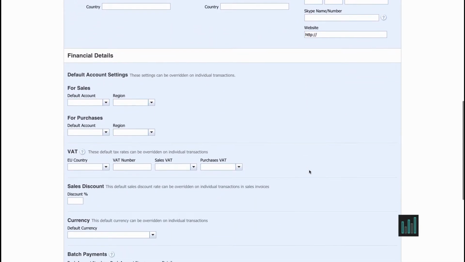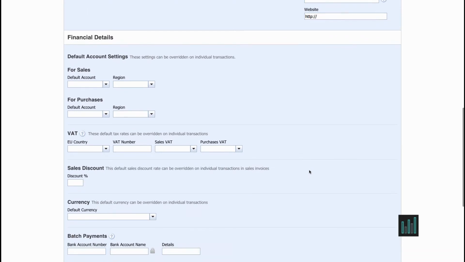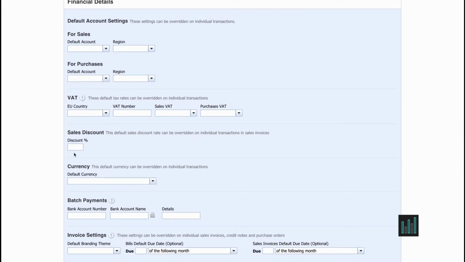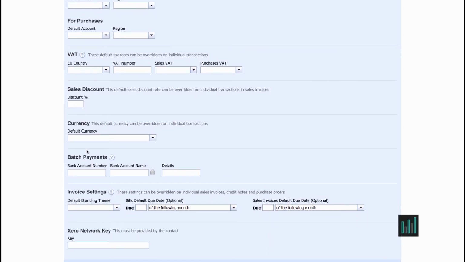And if we want to set up some default financial details, we can. So we can set up default sales account code and a default tracking option if we have those set up, as well as doing the same for purchases. We can also set up the contact's VAT details, and if we give them a discount, we can put that in here too. If we trade with them in a foreign currency, we can enter the default currency, but this is only available on the premium versions of Xero.